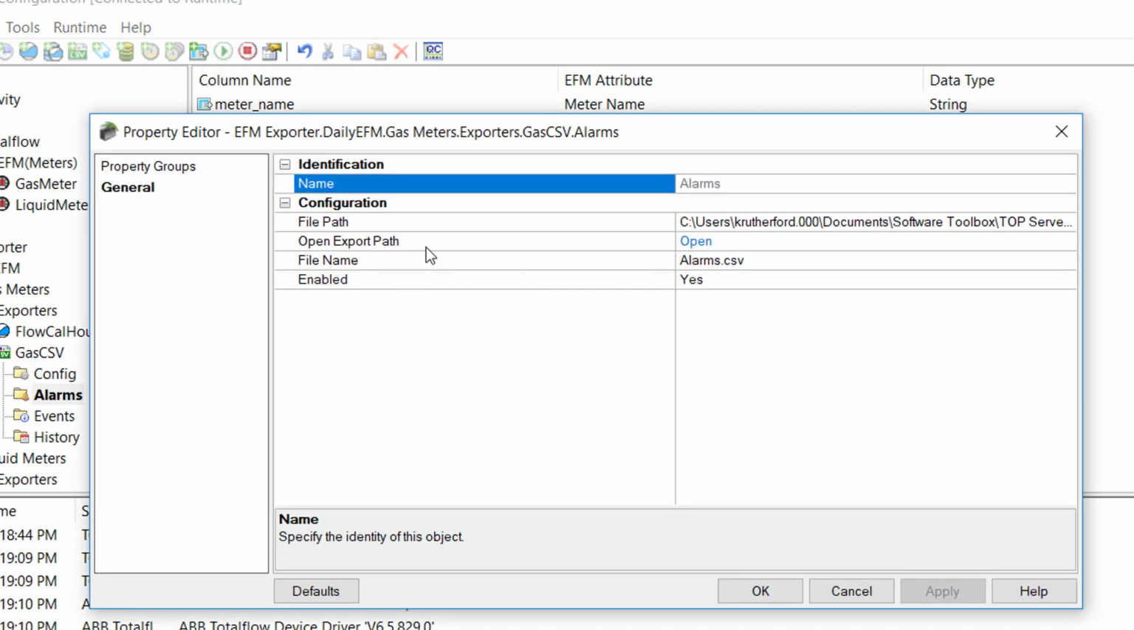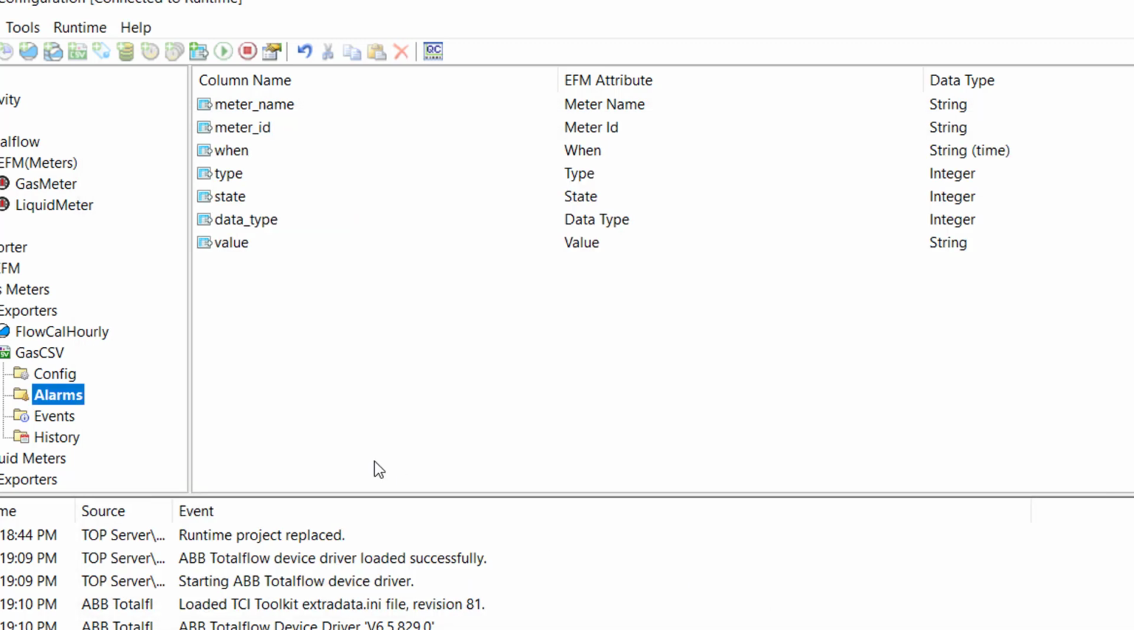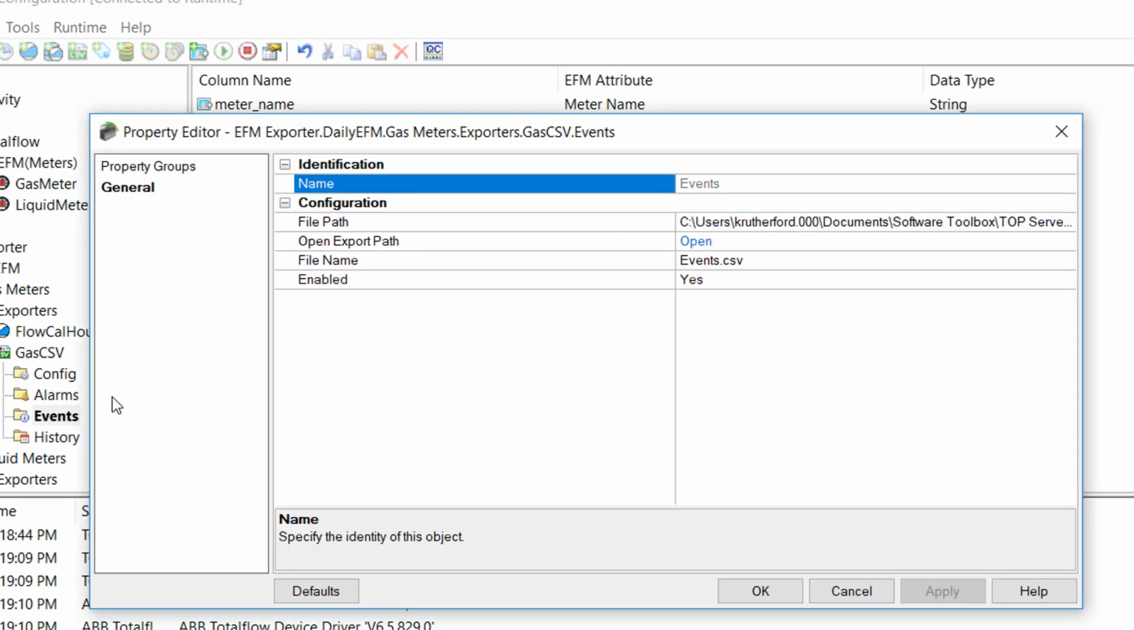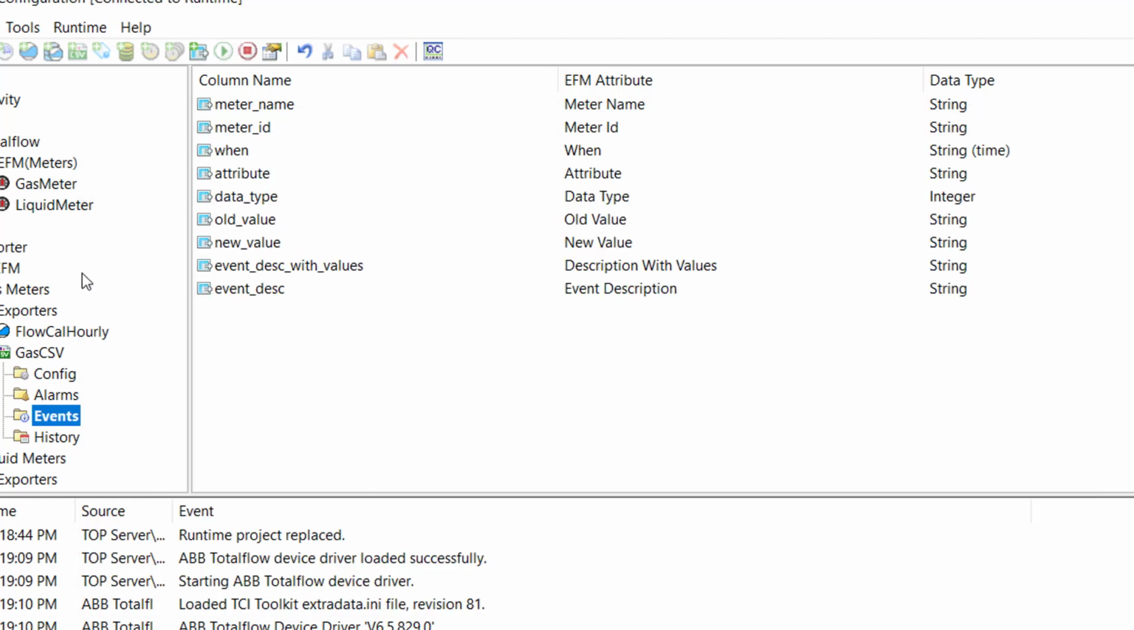Same thing with the alarms. File path and file names can be edited. You can enable or disable that. Events, exactly the same there. Now we get to the history group though.